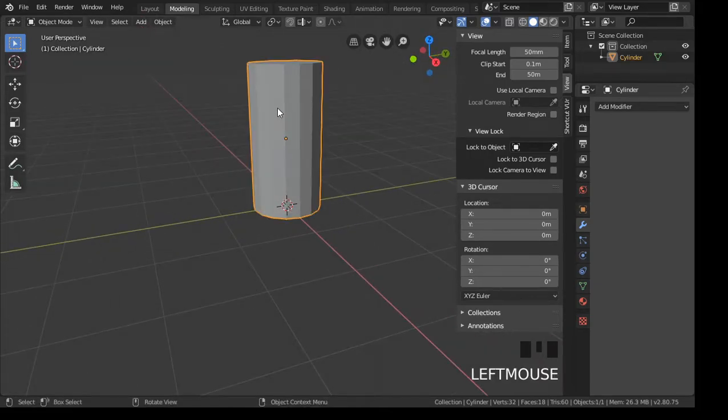We're going to select the object. We're going to change its name. It's pretty much just going to be a cylinder, so we're just going to leave it cylinder, but we're going to add underscore L0, because that's going to be our first level of detail.